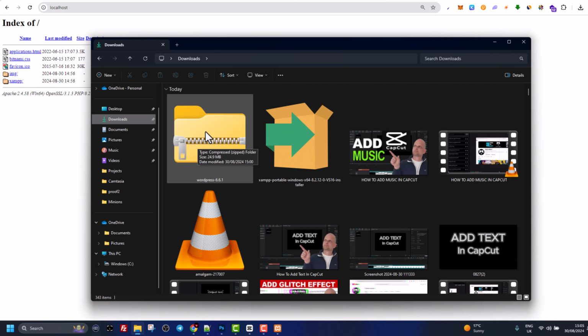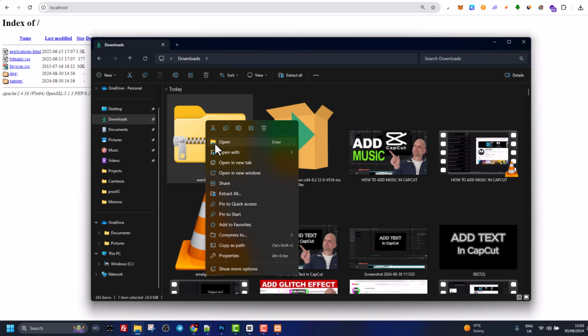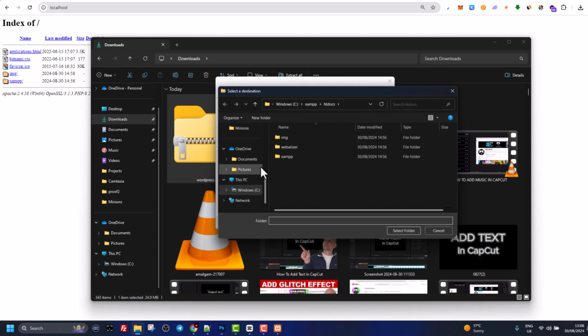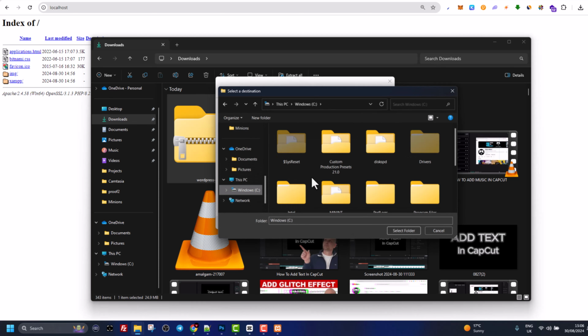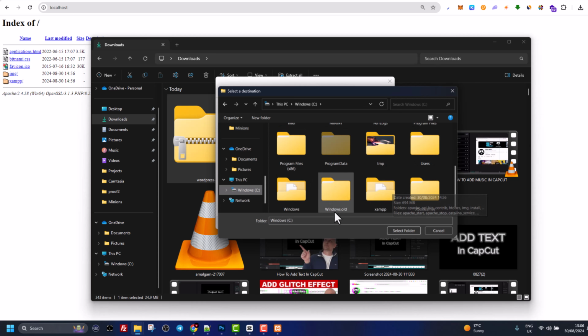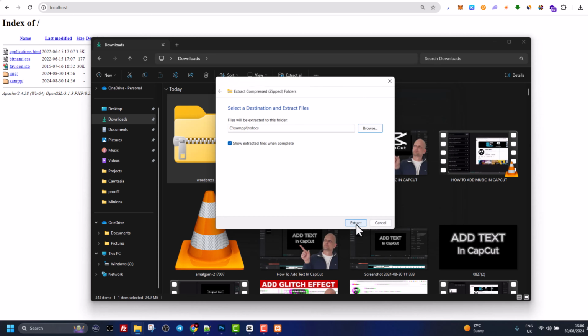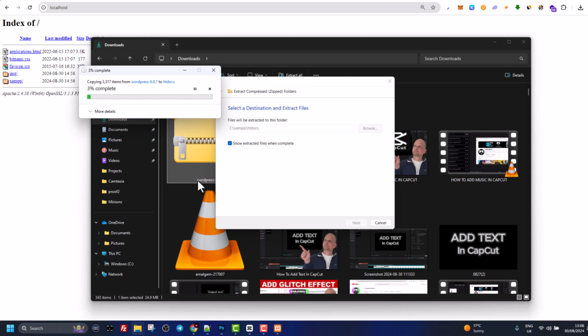Now to install WordPress, go back to the downloads directory where we had the WordPress which we downloaded earlier from wordpress.org, and right click on it. Here click on extract all. Here you will also be asked where you want to extract this WordPress. Click on browse, and here you also go to Windows C, go into XAMPP, find the XAMPP folder, double click into it, and also find the htdocs directory and double click into it, and click select folder and click extract. Now it will extract this WordPress installation into our htdocs folder.